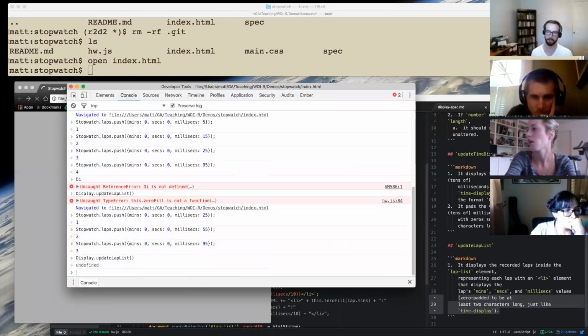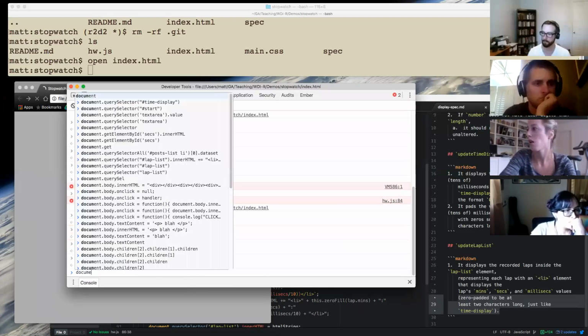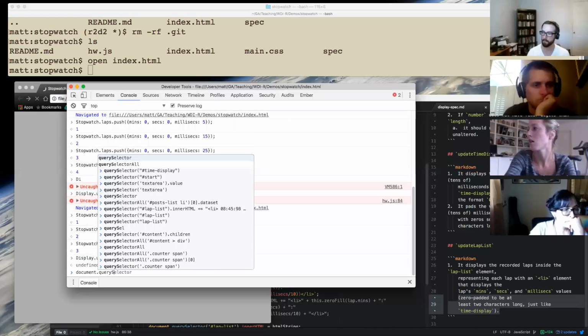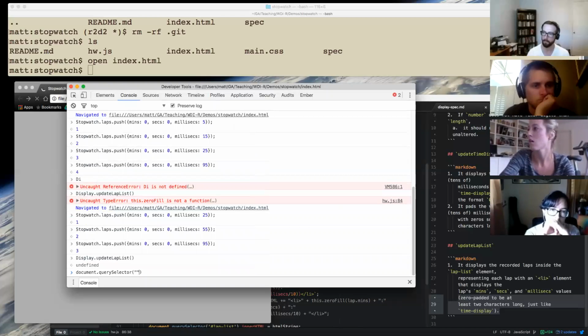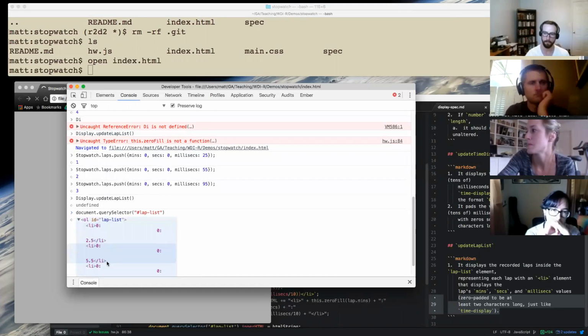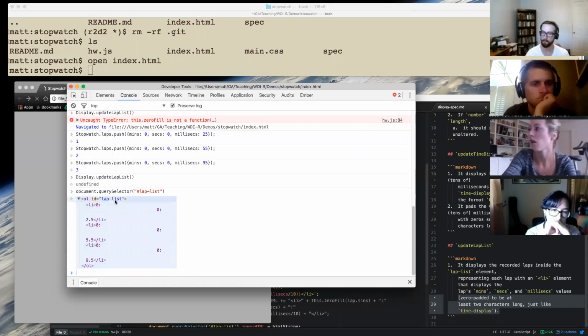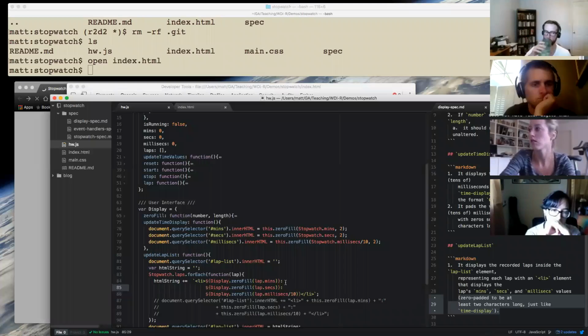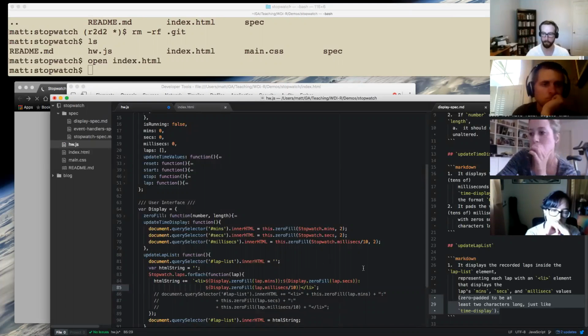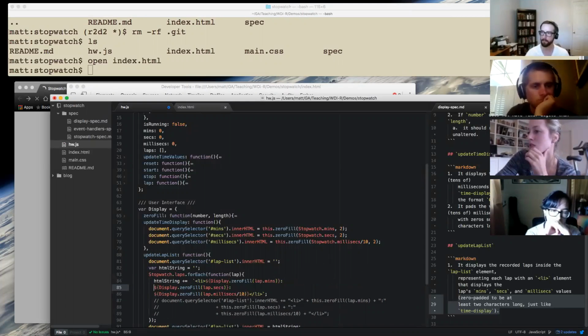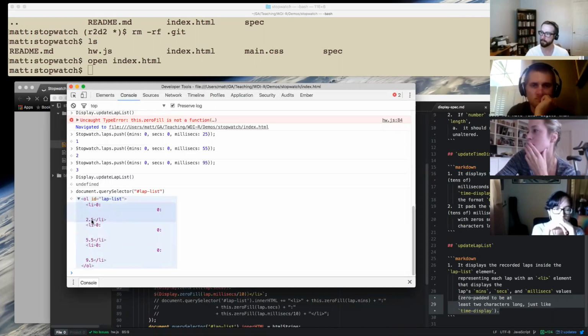Okay. No errors this time. So if I use document.querySelector and I query the lap list, okay, I've got a whole bunch of stuff in there. The spacing came out a little weird. I think it's because of how I was indenting this. But if I had just done a new line, that would have been fine. But yeah, it's got the times that I had in there. 2.5, well, actually, that's not right, because it should always be going up by 10. But 2, 5, 9, tens of milliseconds.